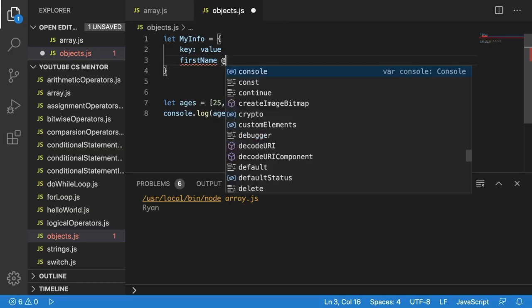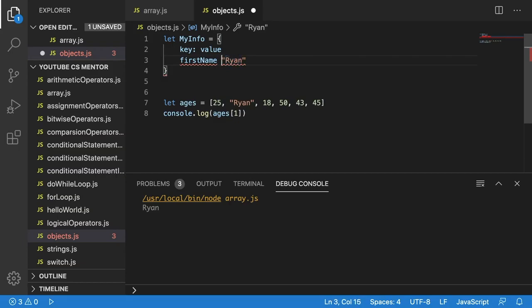will be Ryan. Now normally when we want to set a value to a string or an integer, we use this equal sign, but we don't use this equal sign when we're using objects. So what we use instead is this colon.